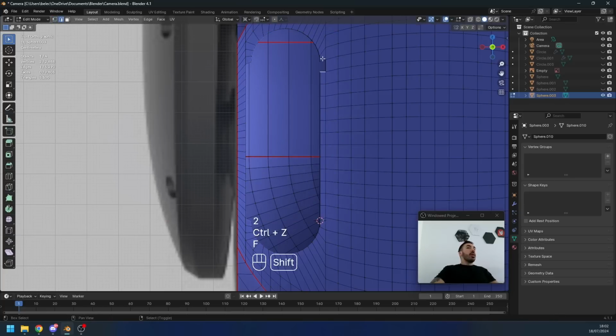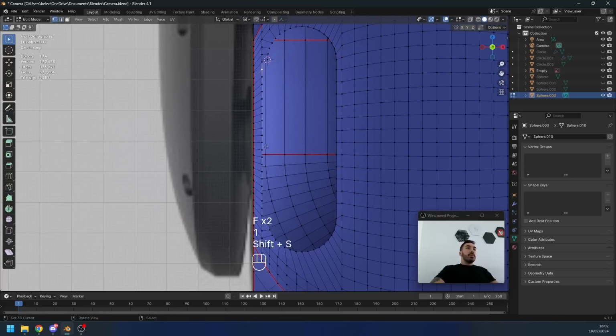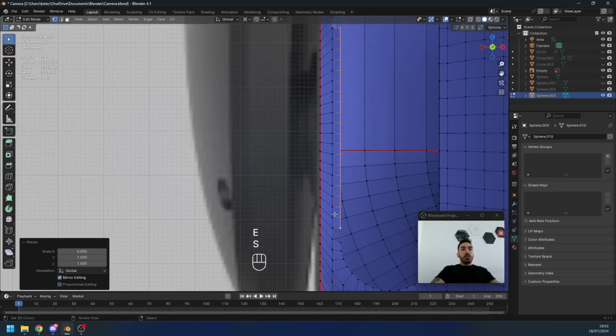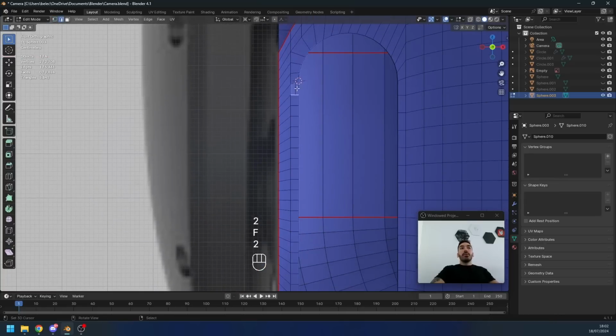Fill these two edges with F and fill these two the same way. Then do the same thing over here on the other side. Extrude this, scale to 0 on the x-axis, fill this part down here, and fill this part up here.